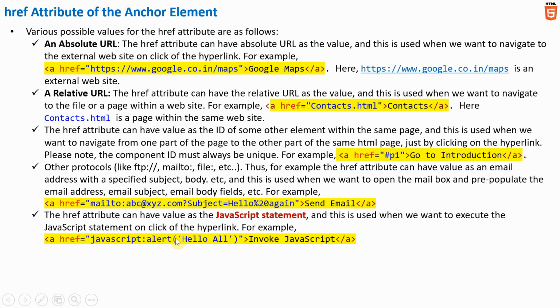So these are the various possible values that an href attribute of an anchor element can have. Please don't worry about all these values of the href attribute. We have a separate dedicated lecture explaining each of these values in detail. So the purpose of this lecture is to give you a brief idea about all the possible values that an href attribute of an anchor element can have.